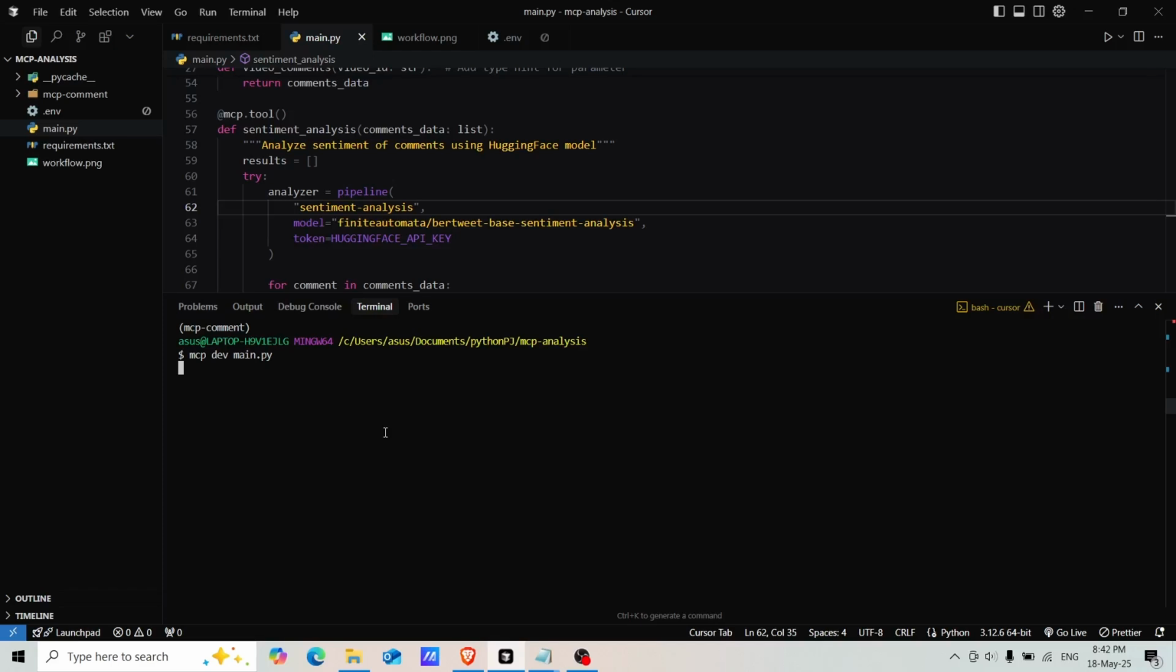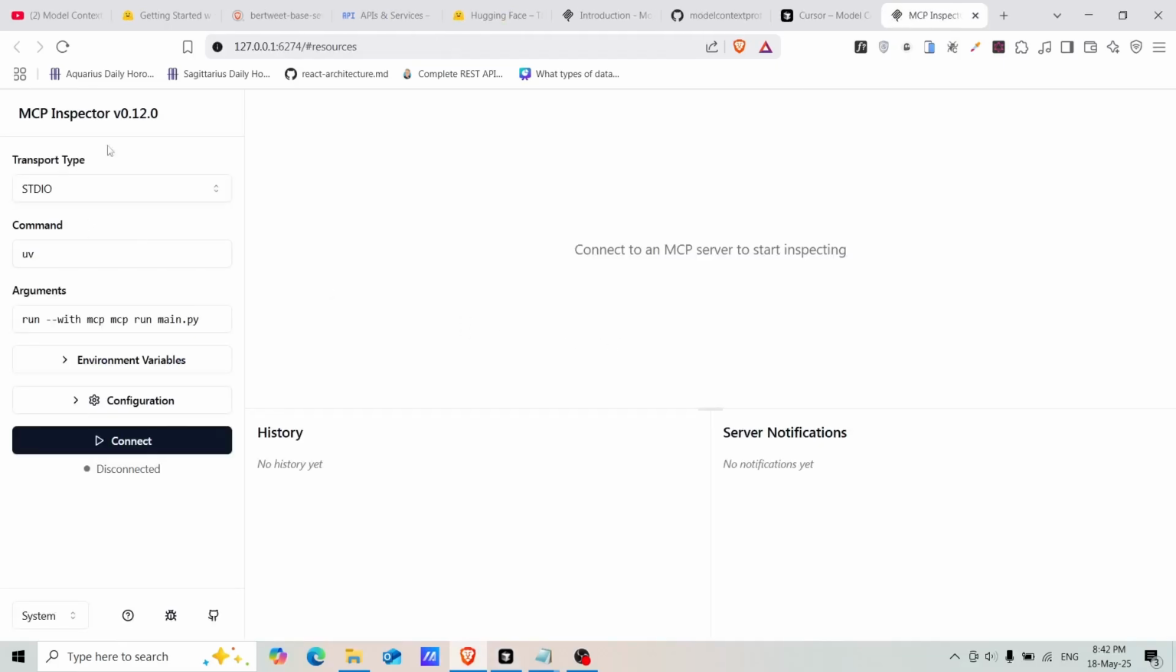Okay, now it's running on this board. So I will open this one, and we can see the MCP Inspector in here. For transport type, we can see three options, but I will use STDIO. Okay, and right now it's time to connect.